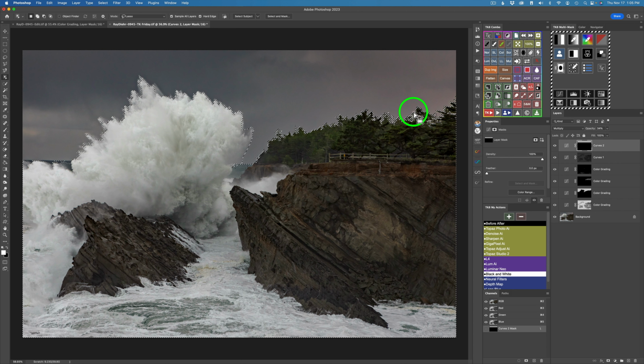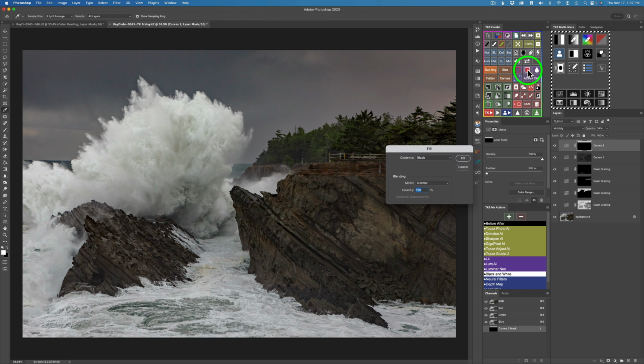Now we can hide the marching ants by clicking this icon right here. And that just hides the selection. You can see by the selection indicator, we still have a selection. And next, make sure you have this layer selected. See, it's selected right here. Click this red square, which is your fill dialog, and make sure contents are set for black.